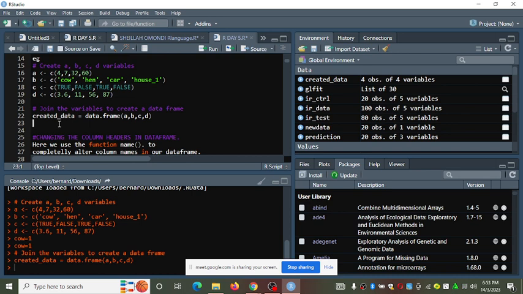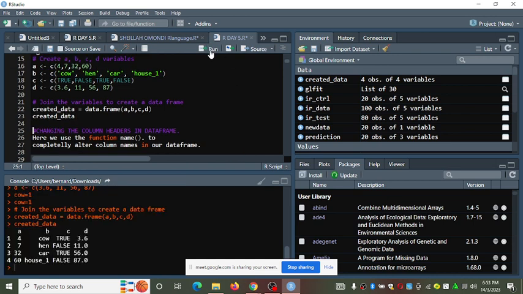So I have executed the command. You see here, our command is correct, so we don't have any error. So we call created underscore data, then we execute that command. What do you see here? We have the data frame, a data frame from vectors A, B, C, and D.